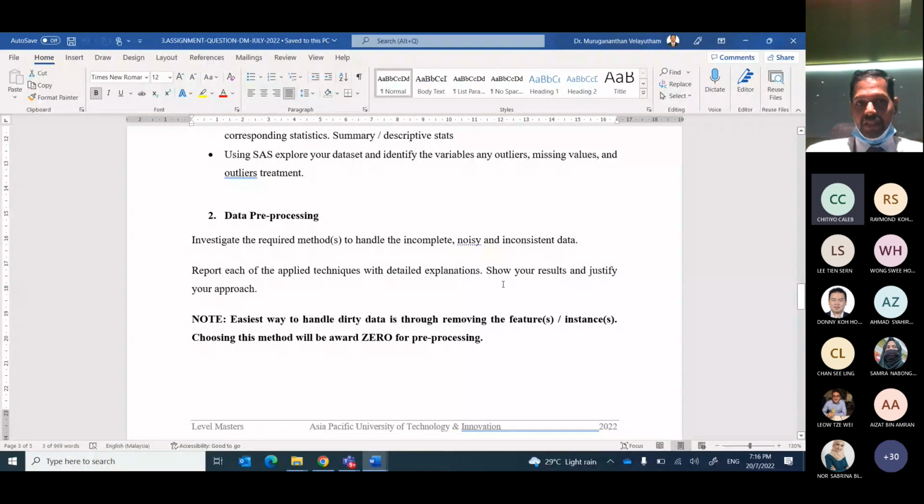And the data pre-processing: investigate the required methods to handle the incomplete, noisy, and inconsistent data, and report each of the applied techniques with a detailed explanation and show your results with justifying answers. Which is just trying to give your type of justification. What type of approach you're using, because we know that we can use some approaches, not just one approach that we have discussed. We have just discussed some of the approaches which can be used. So please try to explore those approaches.